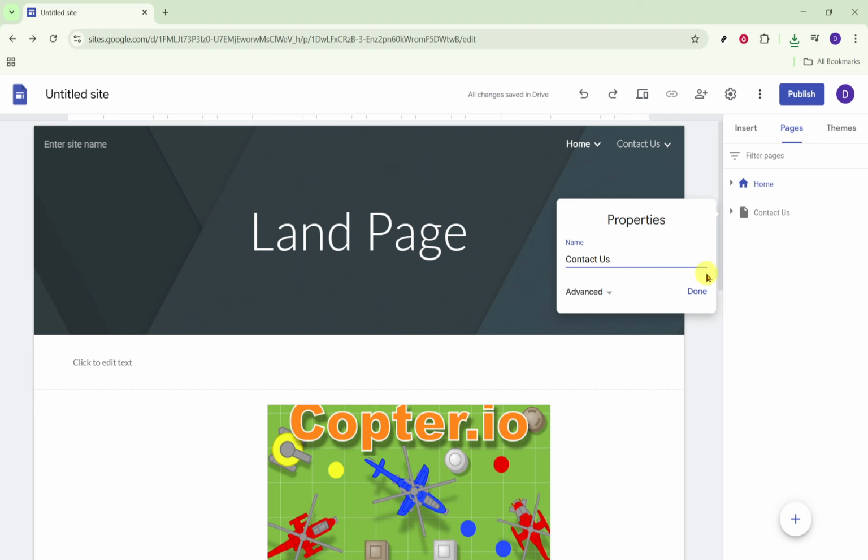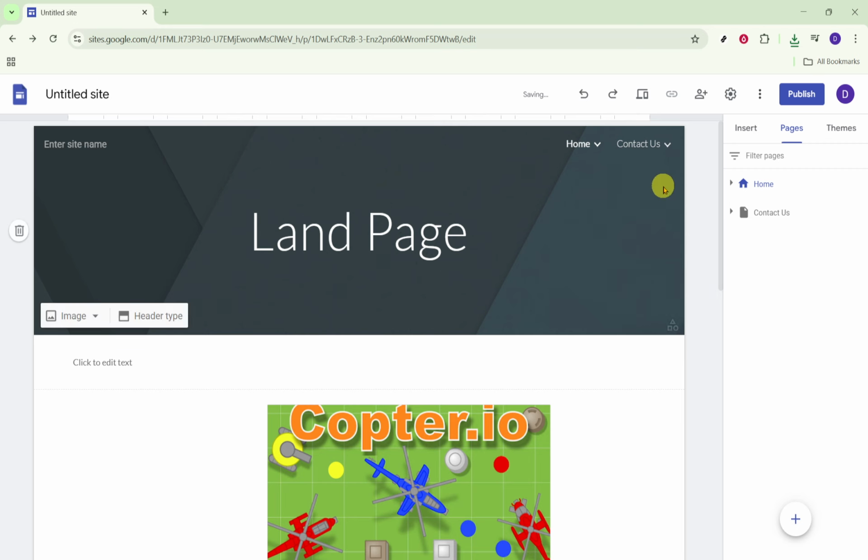Once you're happy with the new name, click Done to save your changes. You should see the update reflected immediately in the site editor's navigation bar. If it doesn't appear right away, give it a second to refresh. That's normal while the editor updates the layout preview.